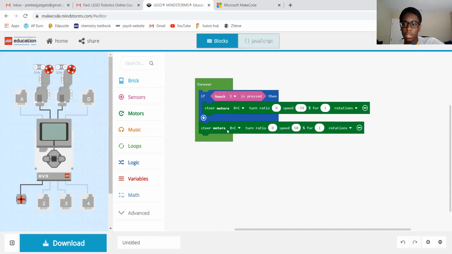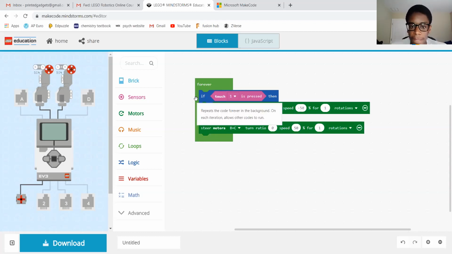But we want ours to turn. So where do you guys think we're going to put the turn in here? Are we going to put it after the if statement or inside the if statement? And why?